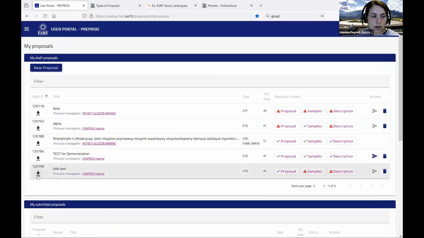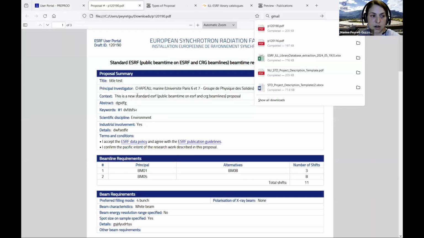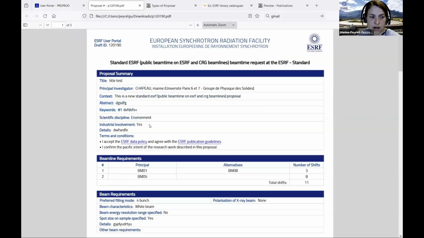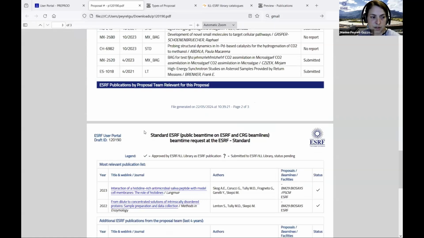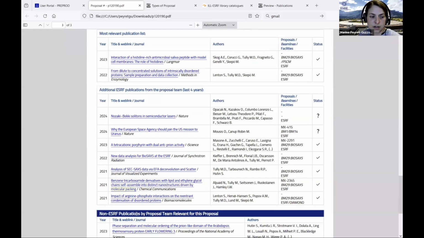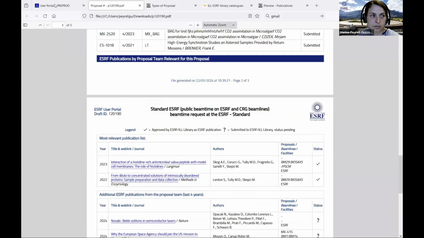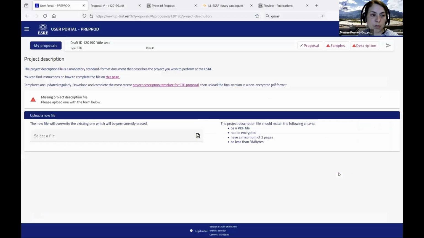You can also download your proposal form and see that all the information that I have entered is now filled in the proposal, and you will see the most relevant publication list I selected and the full list of publications of the proposal team. Now you can either continue with declaring your sample or upload the project description file. In my case, I'm going to upload a project description file.